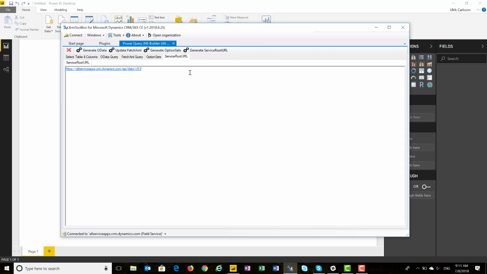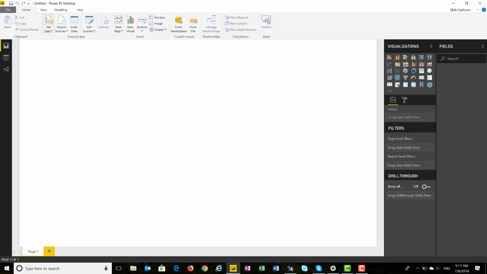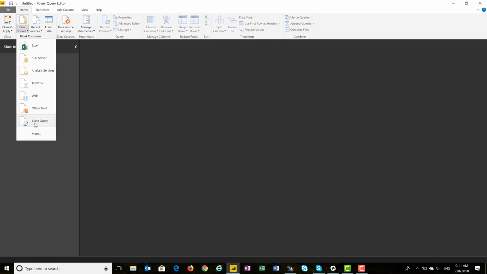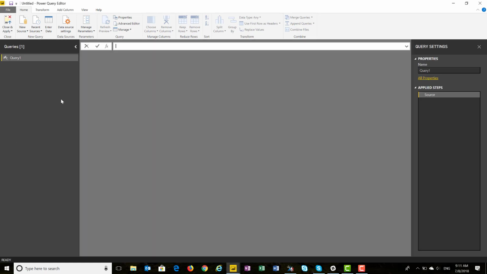Now, before I start adding all the opportunity records inside Dynamics 365, what I'll do first is generate the service root URL and prepare my Power BI data model to use the connection. So I'll cut and paste the service root URL, go back to my Power BI desktop, go to the edit queries area, and say new source and blank query.